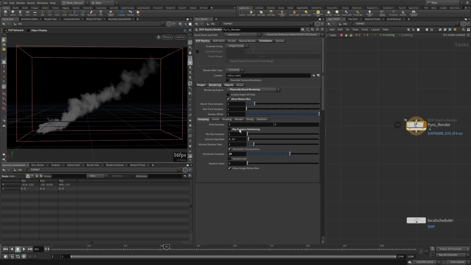And I disabled ray variance anti-aliasing by default because having it off will make the render that much faster, and with stochastic samples you don't have to increase the pixel samples as much, but variance anti-aliasing would work against it, so this will make a bit nicer looking render.